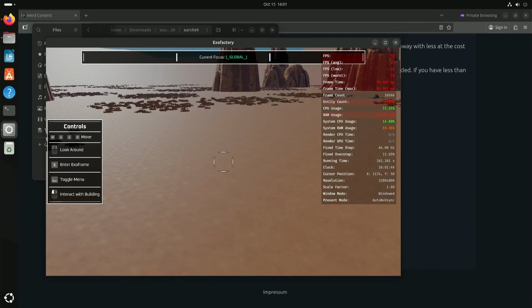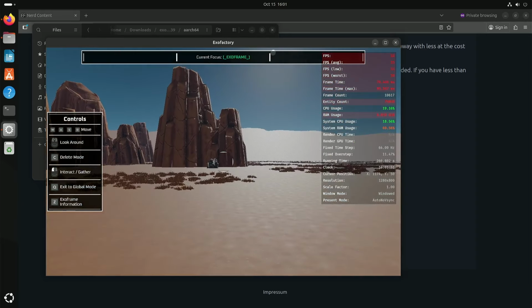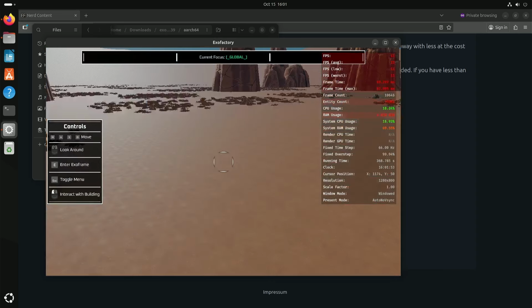So press E to enter the exoframe, and you can press Q to go back to the original view.